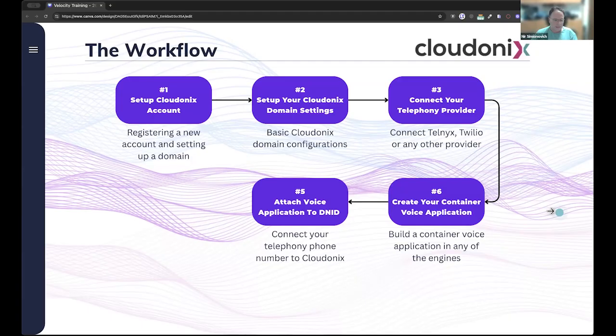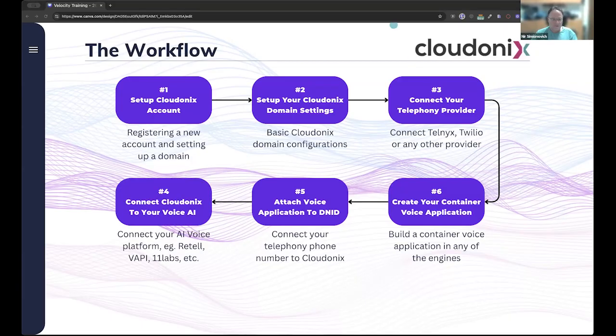Once you do that, we actually want to connect our voice agent. What is that number 4? Should have been number 6. I messed up.